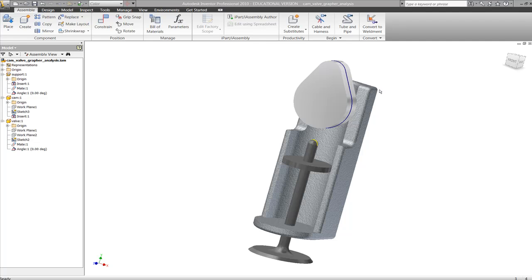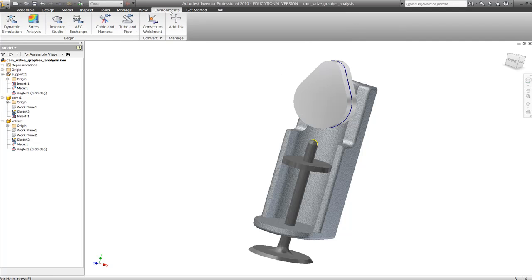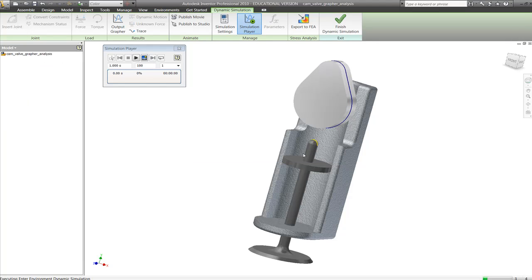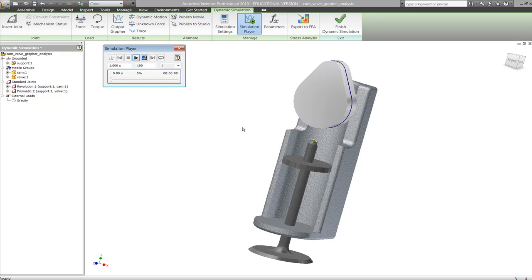So we'll start the process then by going into the Environments tab and click on Dynamic Simulation. If a dialog box comes up asking you if you want to view the tutorial, say no for now, but it's well worth watching at some point in the future. One point worth noting is that when you go into the Dynamic Simulation environment with an assembly, all of the constraints that you have are automatically turned into joints and placed in a standard joints folder.